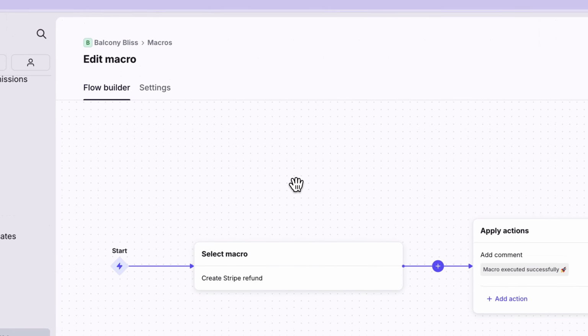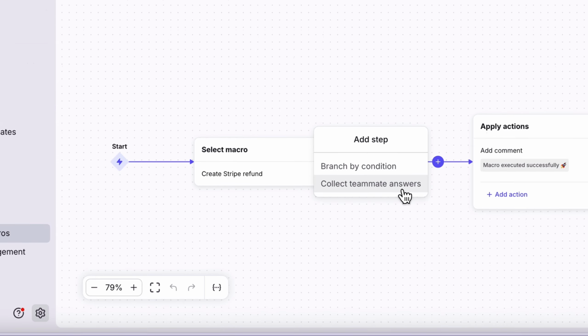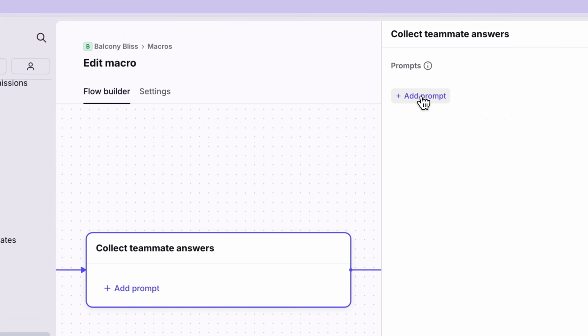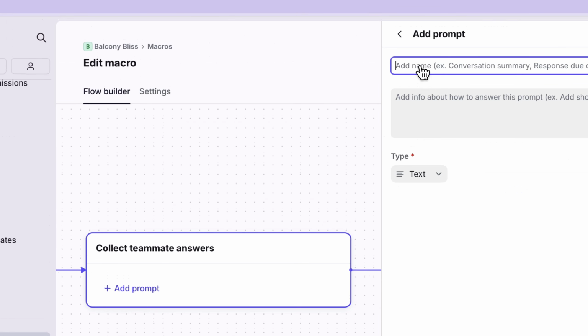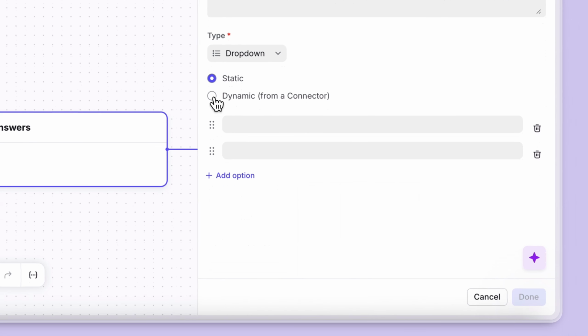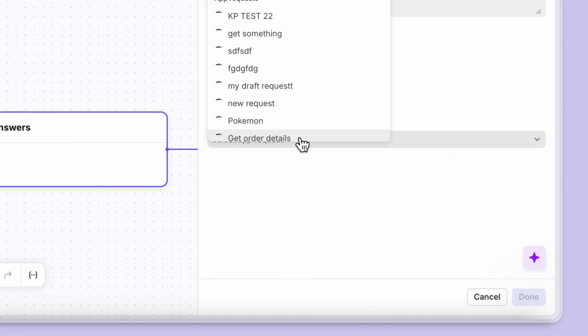Once you've set up the basics, the first step is to add a teammate input capture node. Click the plus button to find this option. This node allows your macro to gather inputs from the front teammates executing the workflow. We'll add a prompt so that teammates can select which customer to refund. Set the prompt type to drop down and choose for it to be powered by a connector. Find the connector you built for listing all Stripe customers.